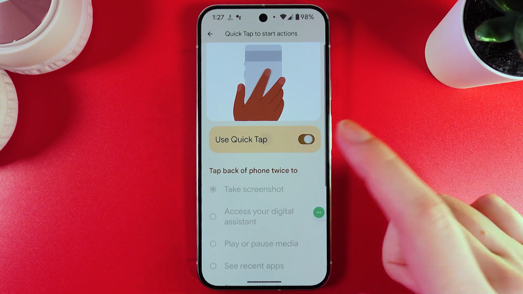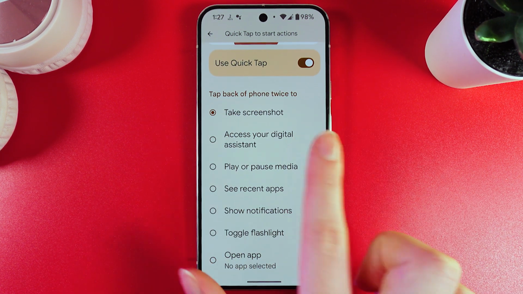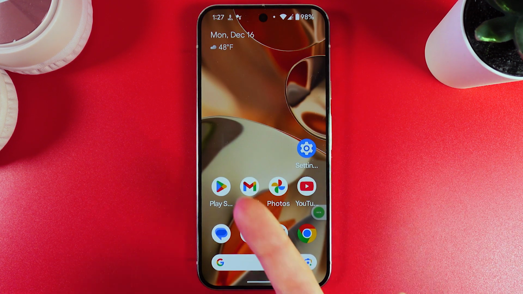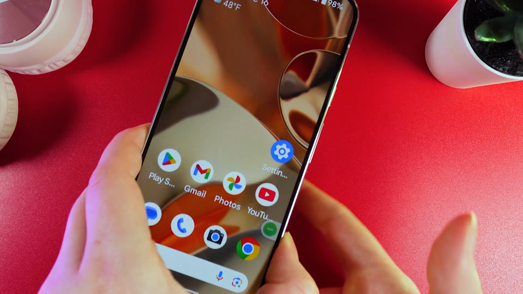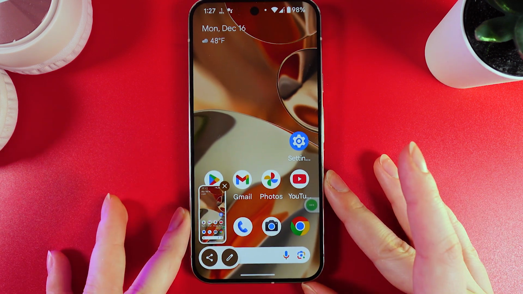Here we would need to enable it by clicking on the slider, and in this list we would need to choose take a screenshot. So now let's test it. To use quick tap we would need to double tap at the back of our phone. So I'll take my phone and double tap on it. And you can see that the screenshot has been successfully made.